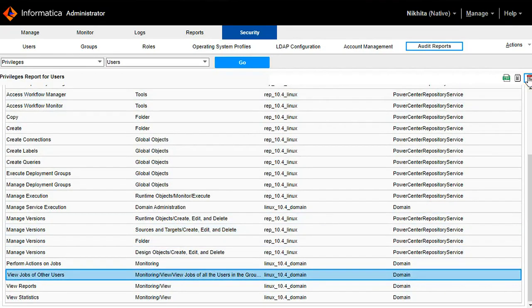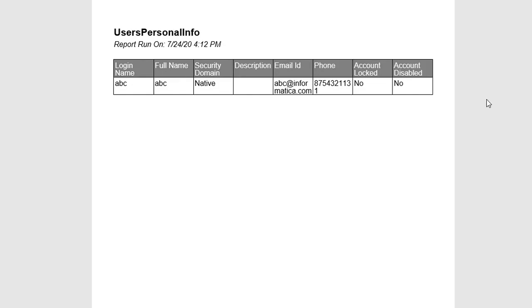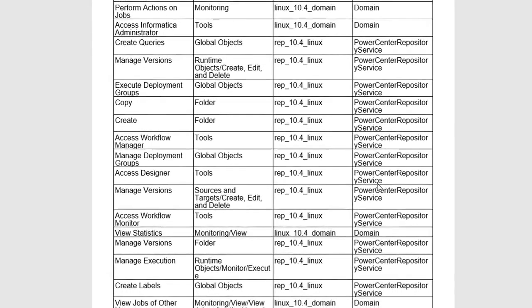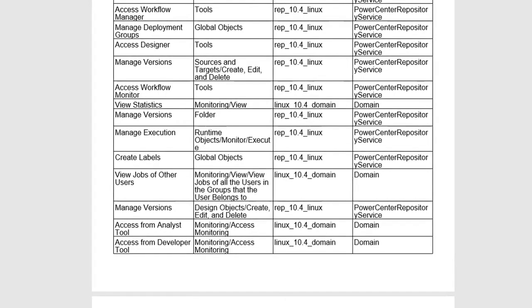This I am saving as a PDF. Here you can see the same in the report.